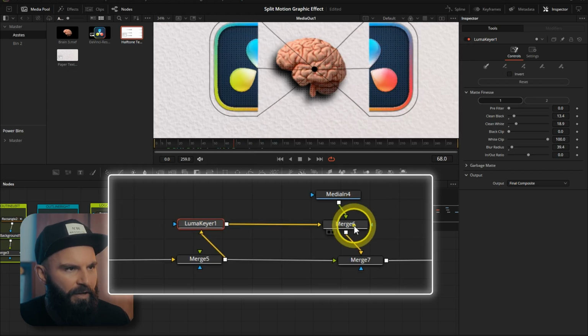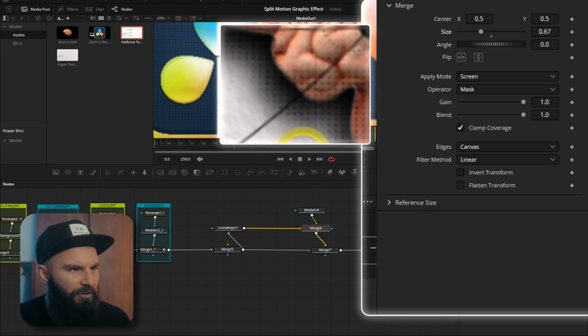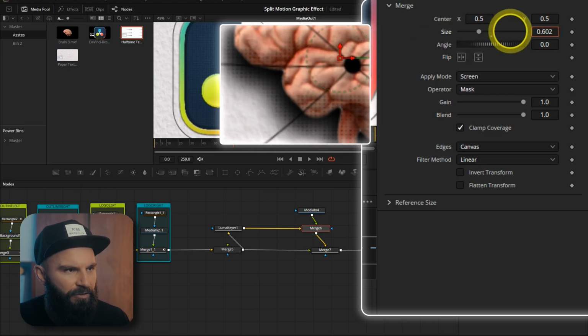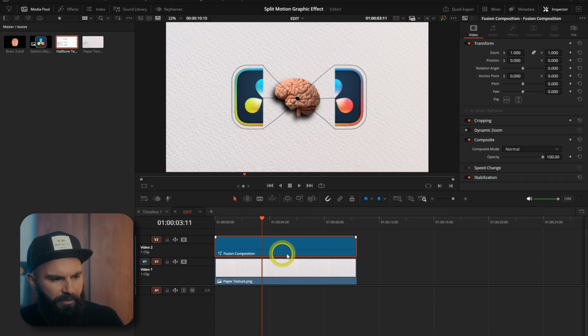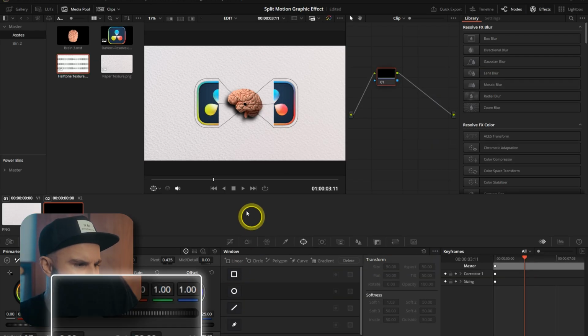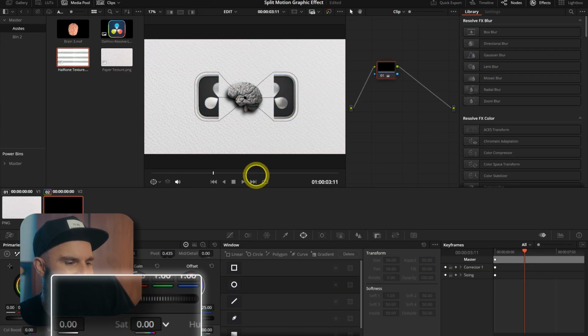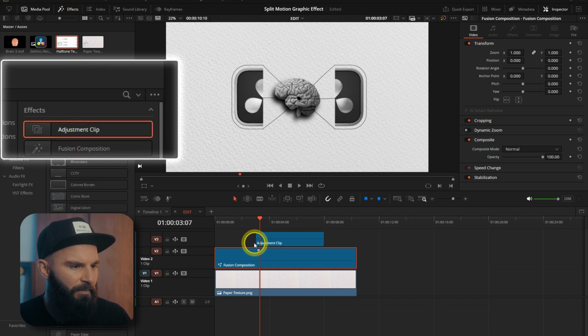Now we can go to this merge right here and change the size depending on how big or how small we want this halftone texture to be. And then denoise a little bit. Selecting our fusion composition in our editing page, go to the color page, turn the saturation all the way down. Go back to the edit page, under effect, select an adjustment clip, place it on top.